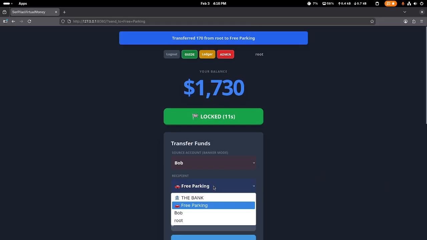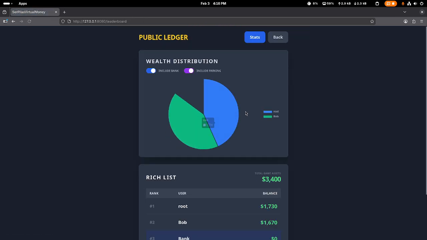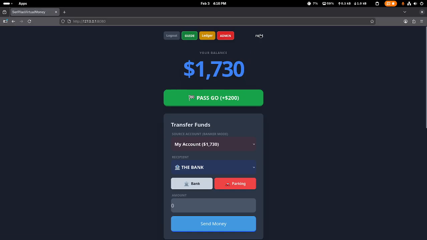And then someone else landed on Free Parking. I got you, Bob. You got Free Parking? Or well, it'll be from Free Parking to Bob. Good job. It was 170. And then you can just look at that kind of stuff. And you can change the color of your thingy over here.